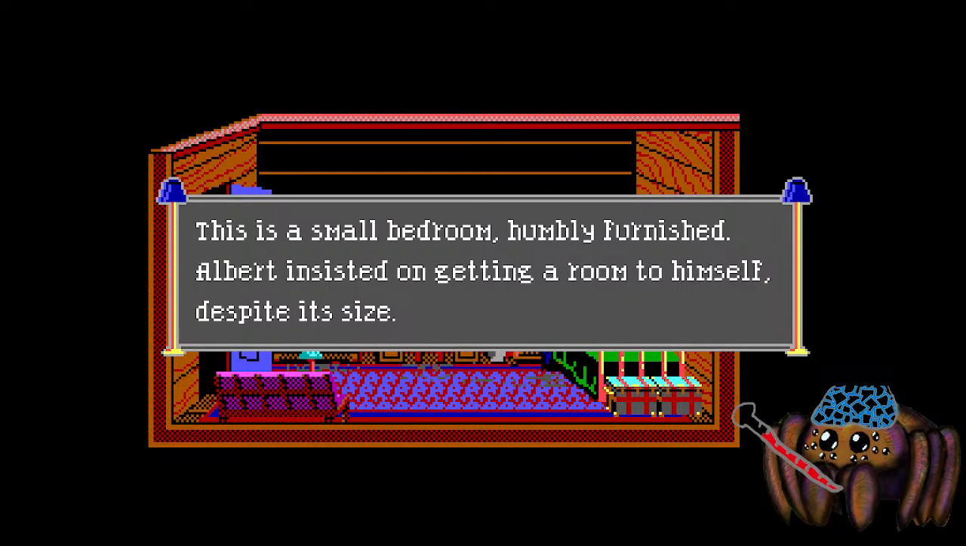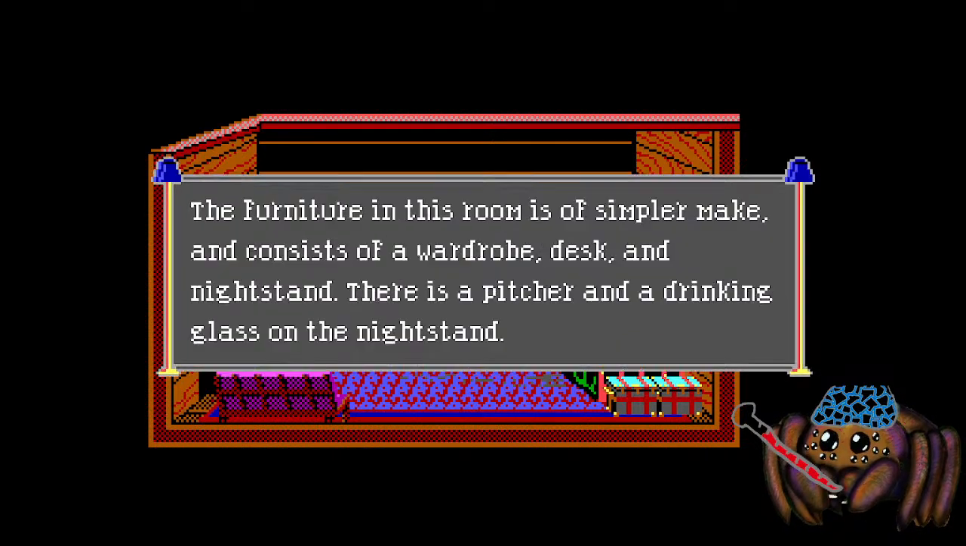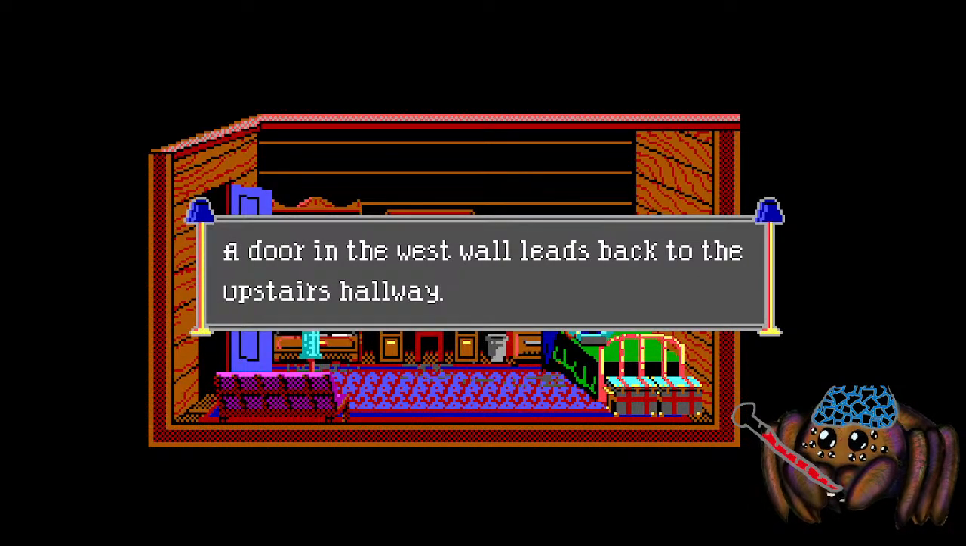This is a small bedroom, humbly furnished. Albert insisted on getting a room to himself despite its size. Furniture in this room is of simpler make. It consists of a wardrobe, desk, and nightstand. There's a pitcher and a drinking glass on the nightstand. The door on the west leads back to the upstairs hallway.